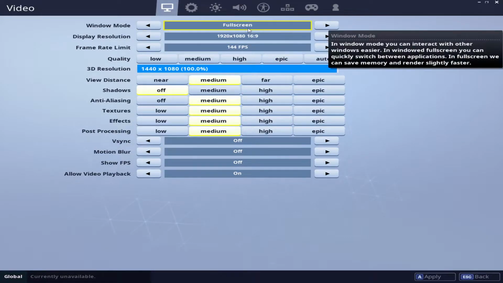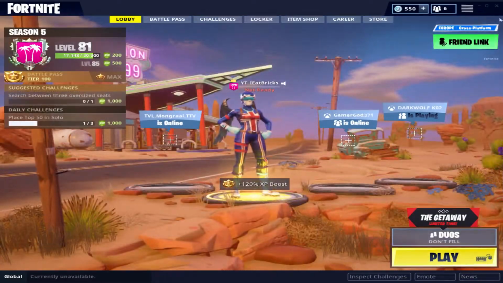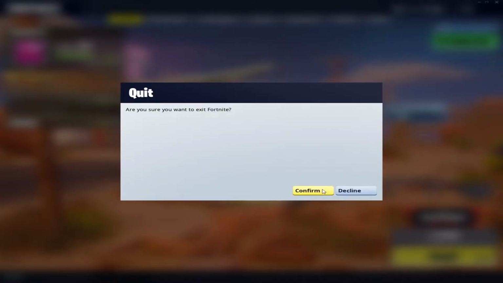And also I personally think that for window mode, you should make sure it's full screen. I feel like you get a lot more FPS when you're running in full screen instead of Windowed Fullscreen.